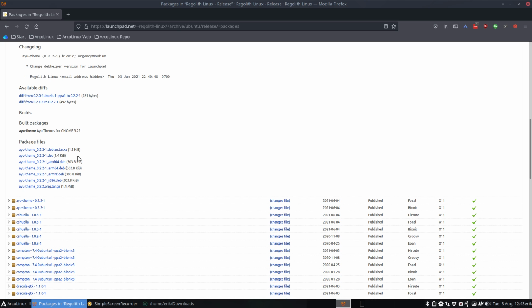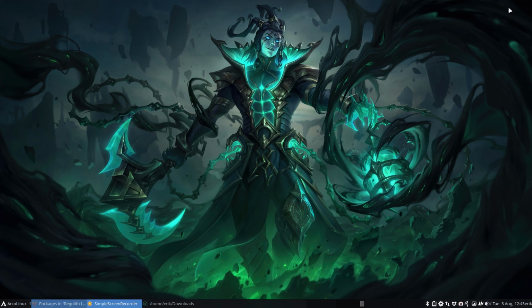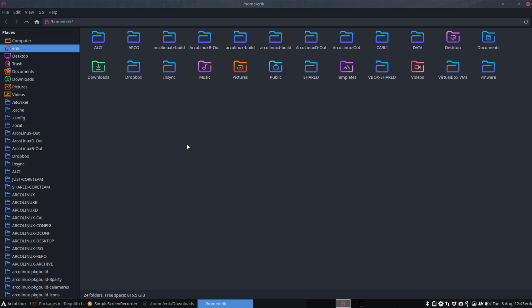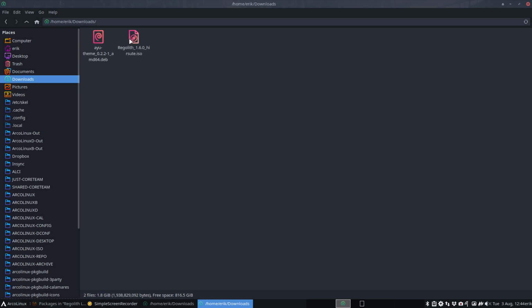The correct version, 6.4, okay. Got it on my system. And then I'm gonna change the wallpaper, Alt-T, better, and then we go to the downloads. And so Regolith, you're out, and IU theme, you're in.